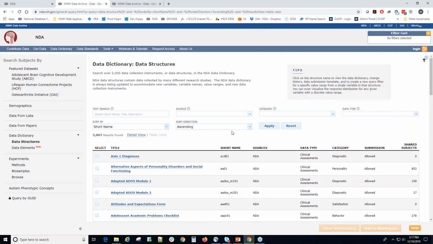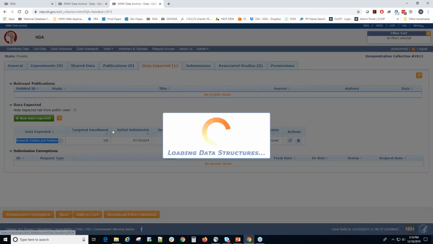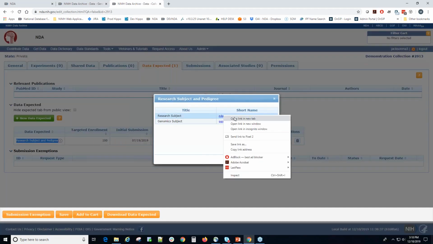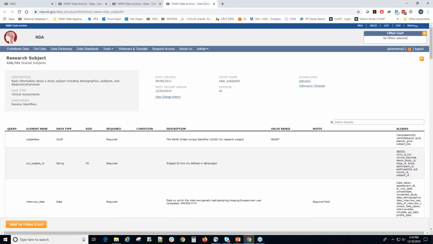And how would you determine which one to look for in the first place? Well, when you go to create your data expected list, it will more or less look like this. It will have some dates that were set on this item. First of all, it will have one item on it, most likely. If you're collecting genomic data of some kind, it will probably have two, but at a minimum, it will have this one. It will have research subject and pedigree. So this structure, research subject and pedigree, which is linked to directly right here, and our subject 01 is its ID. So here's a data structure page.